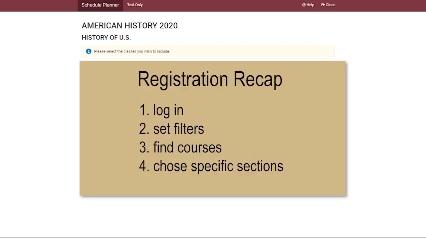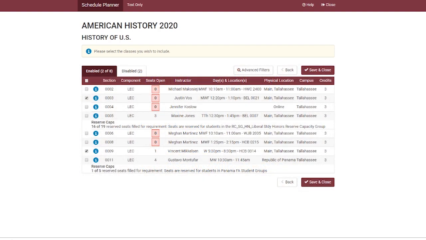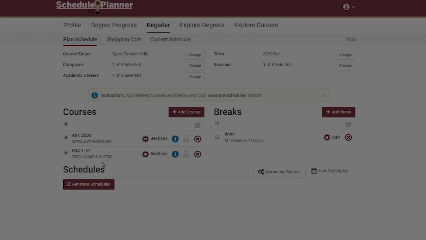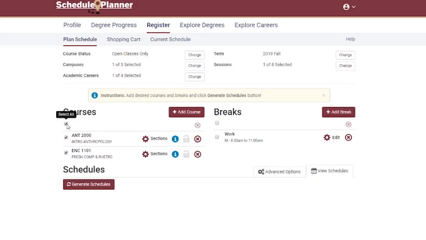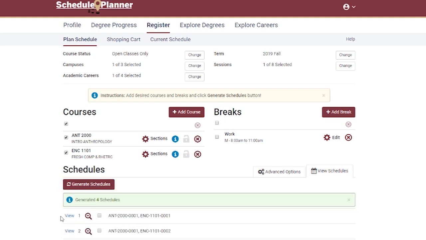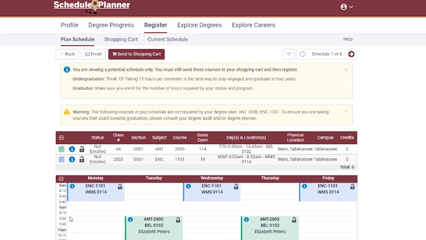To recap so far, we logged in, we set our filters, searched and found our courses, and then chose specific sections. Next, we're going to generate some schedules to find your best schedule before registering. On the main page, click Select All to select all of your courses, and then click Generate Schedules. Clicking the Generate Schedules icon will then give us a list of possible schedules we can look at. Then we'll click View to see what one of these schedules will look like.